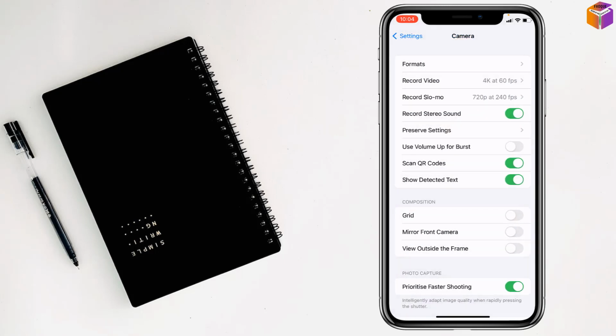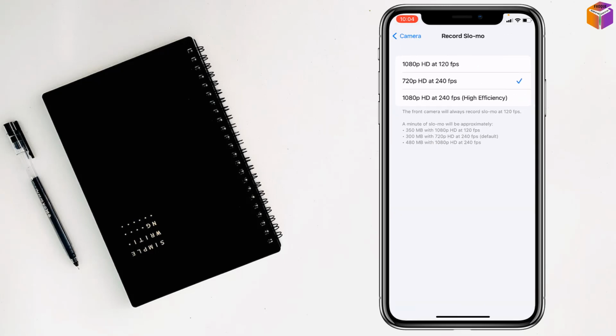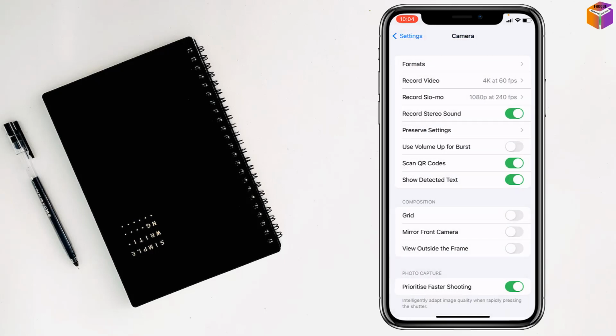Go back and tap on Record Slo-mo Video, and you can make it this one, my friends, 1080p at 240 FPS High Efficiency, like this, my friends. So friends, like this, if you want, you can make your iPhone camera DSLR.